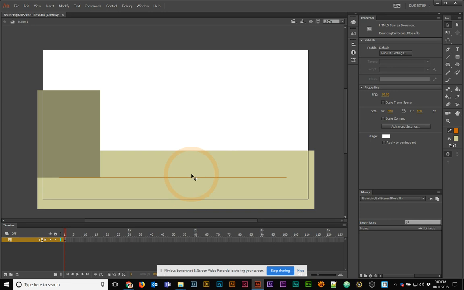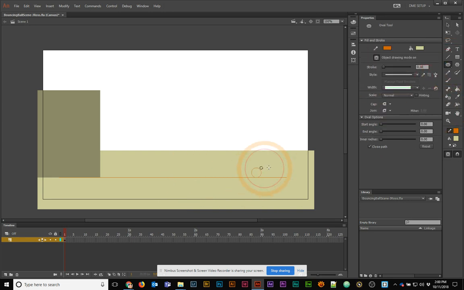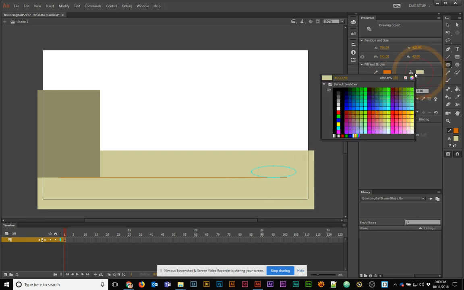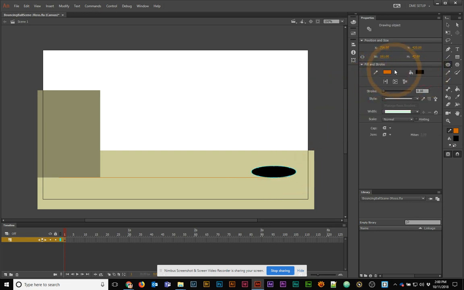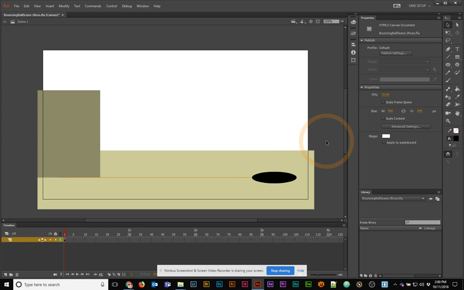because I'm going to delete that line later on. And then the next thing that I want is an oval on the other side. So I'm going to make that oval, and then I'm going to make it black. And I'm going to take off the stroke. I'm going to make that aligned with that line. You'll see I can snap it right down to there. And that's going to be a hole in the floor that that ball is going to fall into. So pretty simple to do.